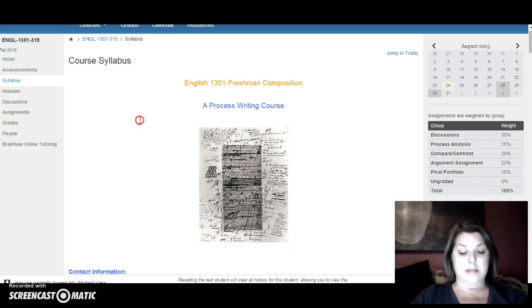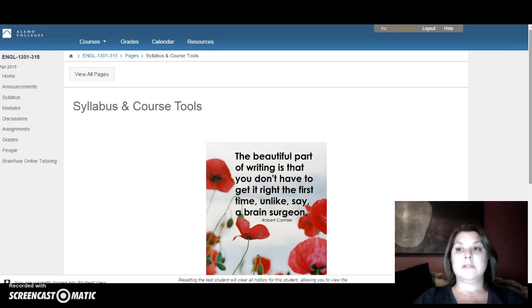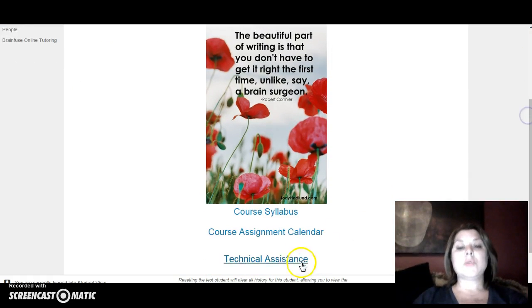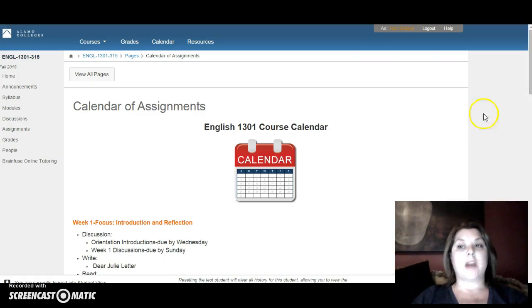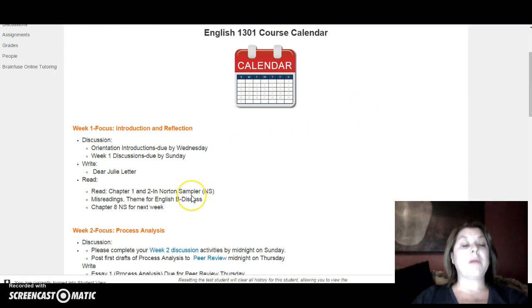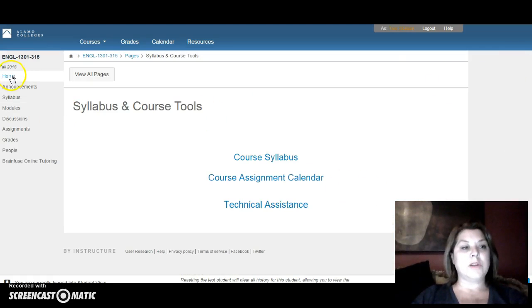Let's back up one more time to that link page. This course calendar is just a week at a glance calendar that I put together for you. It just gives you a quick snapshot of what you need to accomplish from week to week. So this would be a quick way to just remind yourself of what we're doing and what needs to be completed. Another handy thing that you might want to print out. Let's click back and go back to the home page.